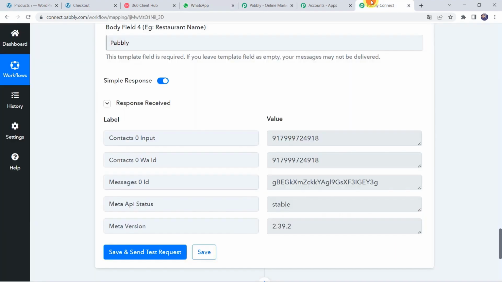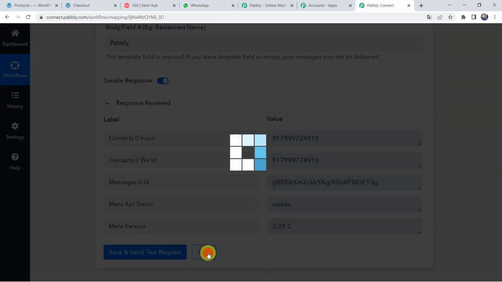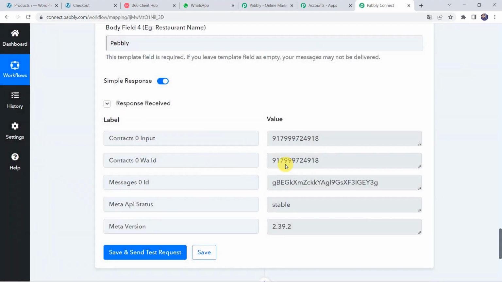Let's move back to Pabbly Connect and let us save this workflow first. Data saved successfully. Okay. Now as we have created a connection, this is just a one-time process. Next time, whenever any of your customers is going to place an order on your WooCommerce store, automatically the customer will get an order confirmation message on his mobile number, on his WhatsApp number. So we have to check this in real time whether our integration is actually working fine or not.